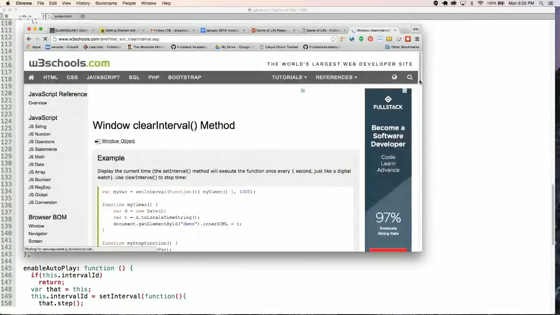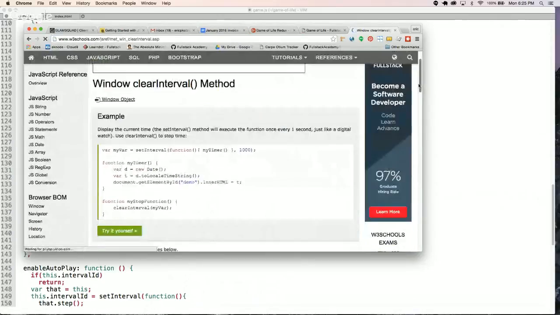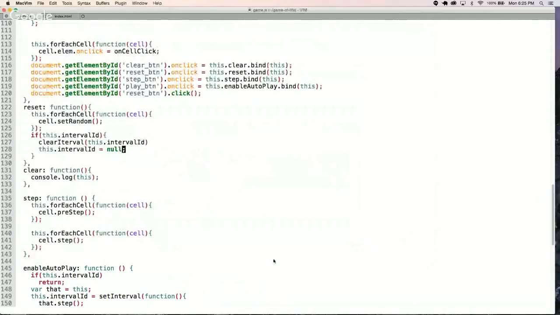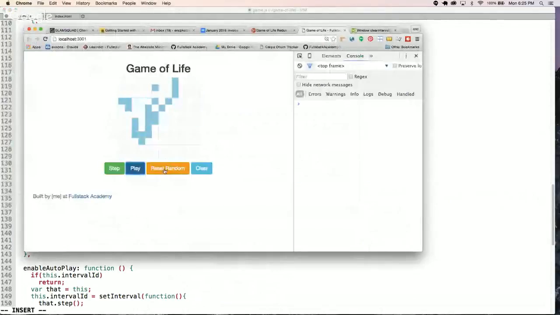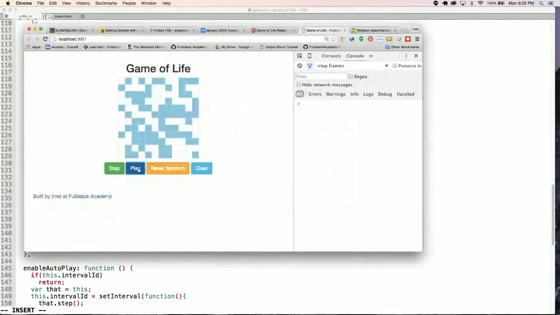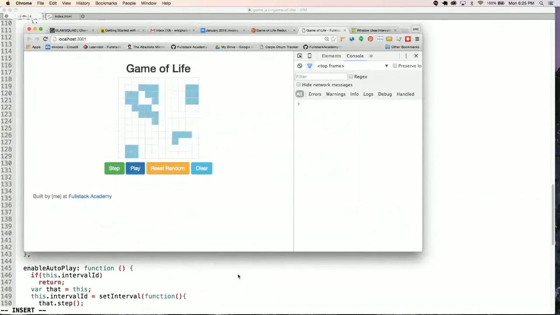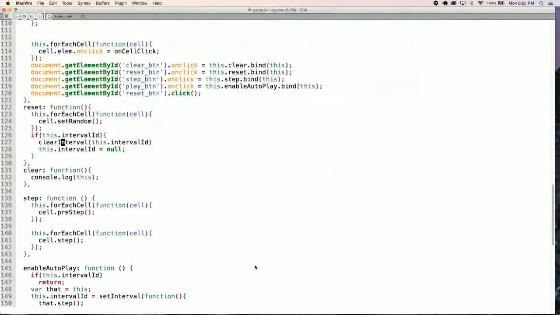Here's a set interval, clear interval. Did I misspell it? Forgot an N. Okay. And it's nice that I have the browser sync running. Play. Reset random, stops. Should play again. Let me just do one thing. Let me also do my clear. And clear should also clear the interval too.